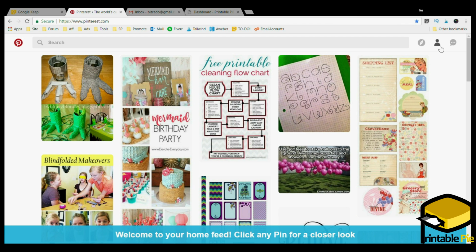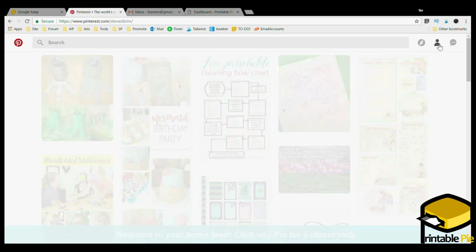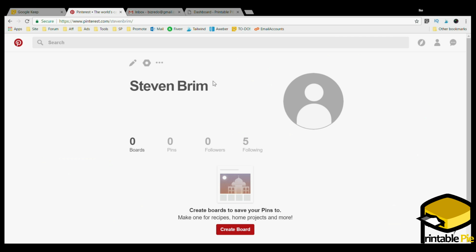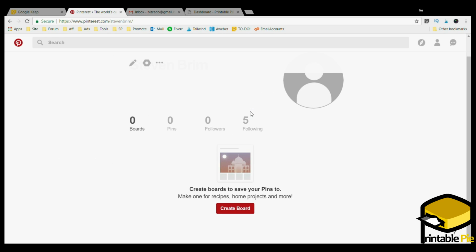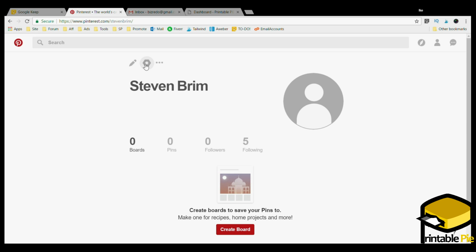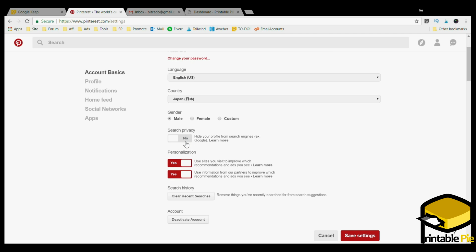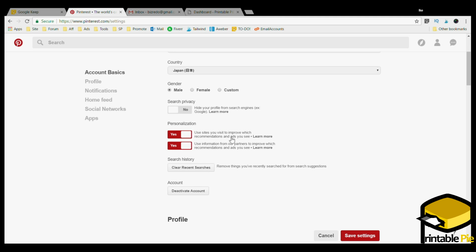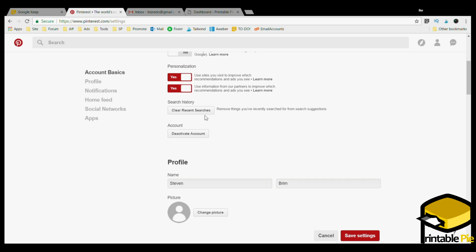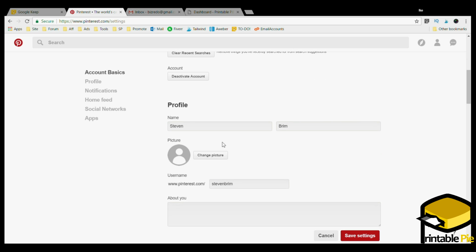We're going to go to this little guy up here. Click on that. And Steve Brim, we're going to edit our account. Let's click the settings button right here. We have our email. Japan is my country. I'm a male. Search privacy: you want to keep this at no, because you want Google to find you anytime. Personalization, use sites you visit to improve recommendations and ads you see: yes, yes. Most recent searches, okay, deactivate account, your name.